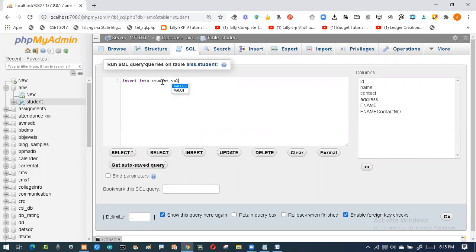Then values. See here, these are all keywords, so you don't forget the keywords. SQL commands are a combination of keywords. So insert into values. Then what is the first one? ID, number 1. Then name, I'll say something called Lokesh. Then another one is contact, so I'll write some contact number of Lokesh. And his address, I'll say he's from Hyderabad.